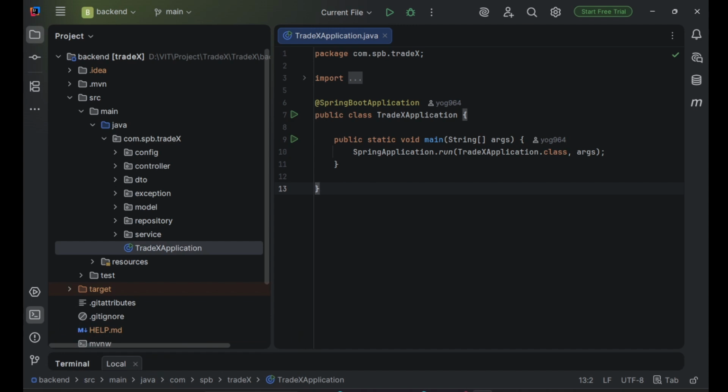In the previous video, we successfully completed the basic CRUD operation for user. We created one user entity, repository, service, controller, and finally tested everything using Postman. Now, it's time to make our application look more like a real-world stock trading app.